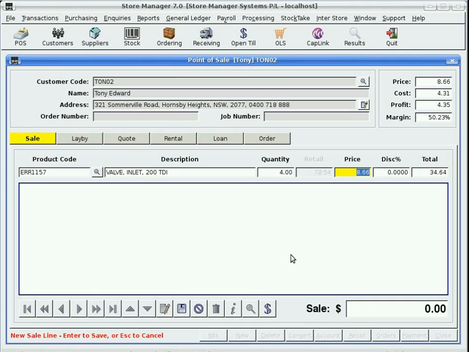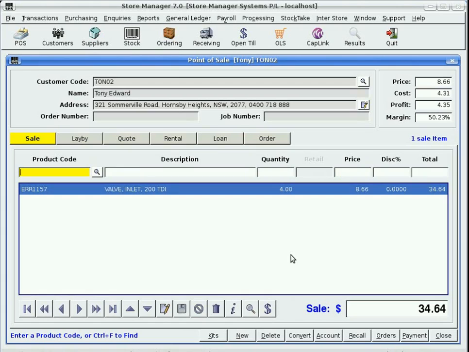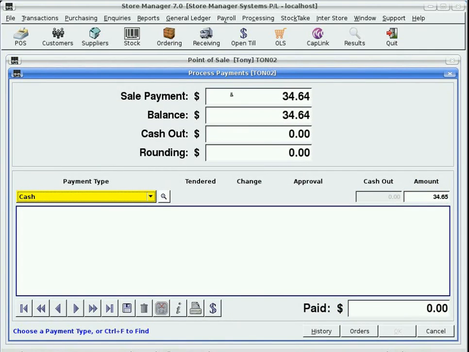I'm going to go across to there. The price is $8.66. We're happy with that. I press enter to accept that as the sale line, and there's nothing else that the client wants to purchase at the moment, so I'll press enter again. I can change the price here. I can round it up, I can round it down, I can do whatever I like with the price here, and it will reflect that in the price that is invoiced here. But at this stage we're just going to leave that at $34.64. Press enter and we'll go on to the part where we process the payment.